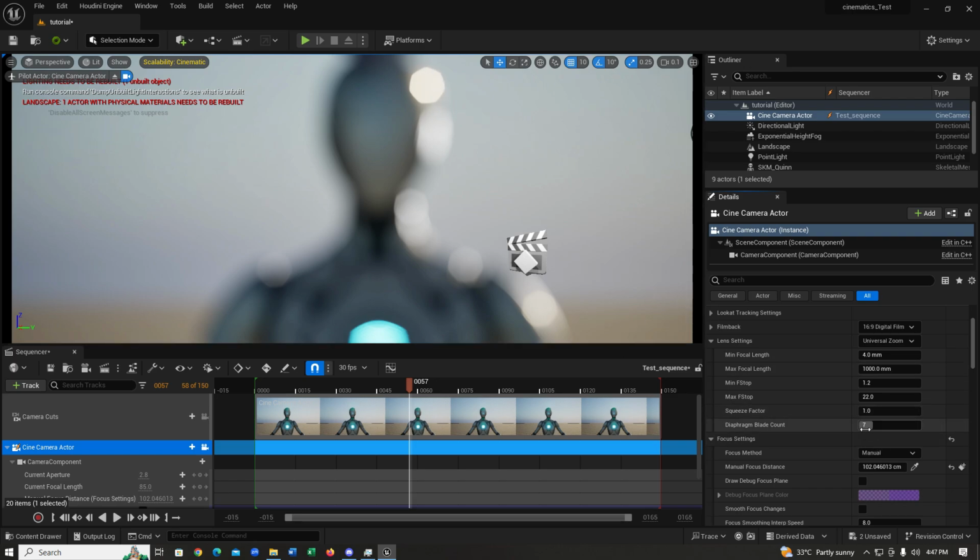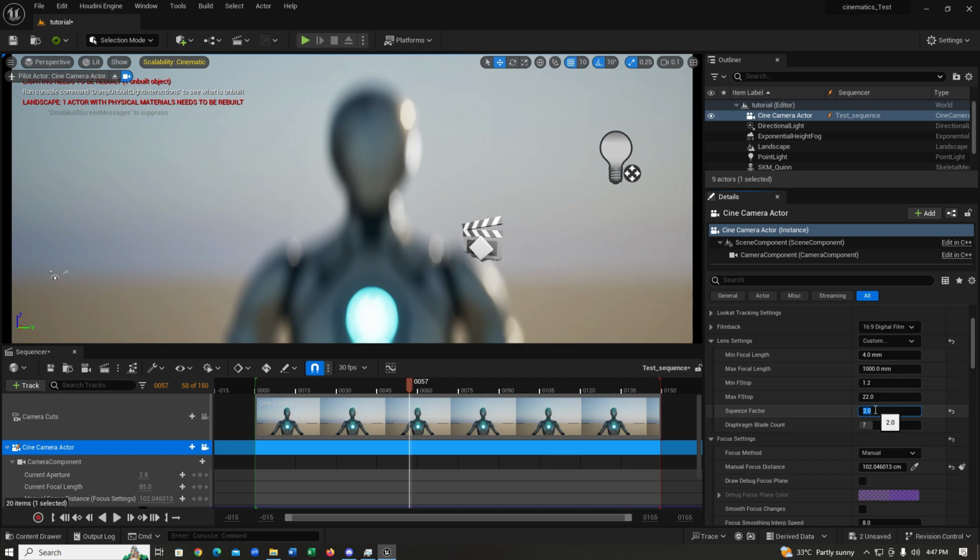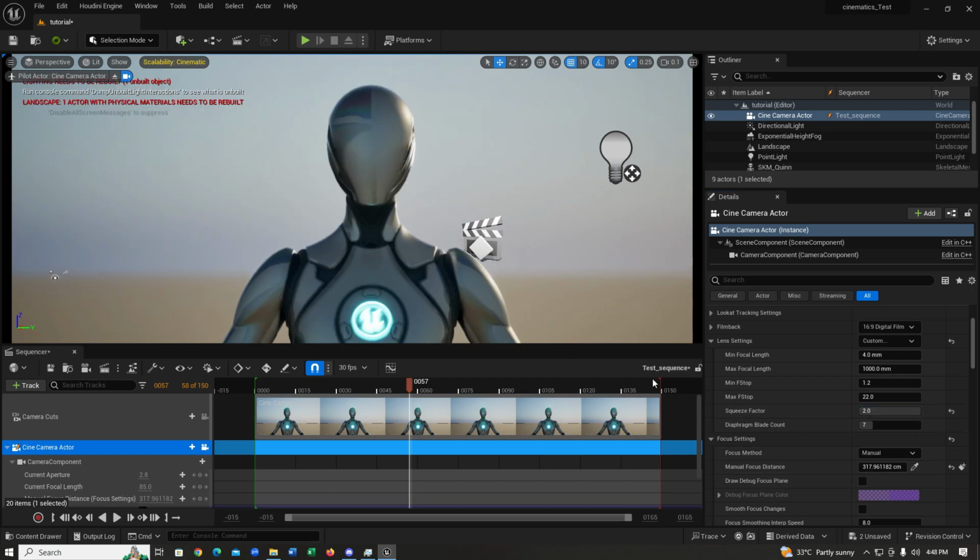You can also increase the blade count here, the diaphragm blade count. If I increase it up to 16, it's more rounded. If I decrease it, it's more squarish, hexagonal, and then all the way up it looks almost round. So I'm going to keep it at default, which is 7, and revert back to my anamorphic lens. All right, let's fix the focus.